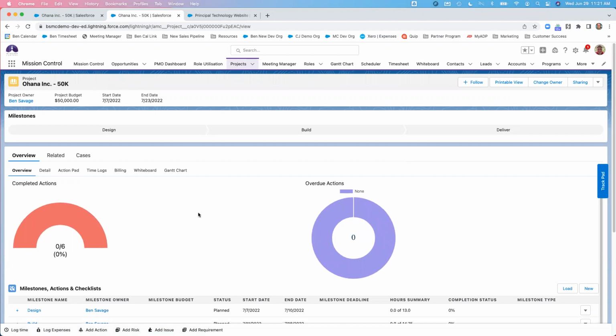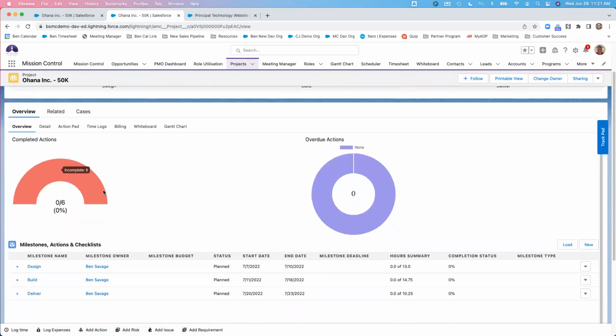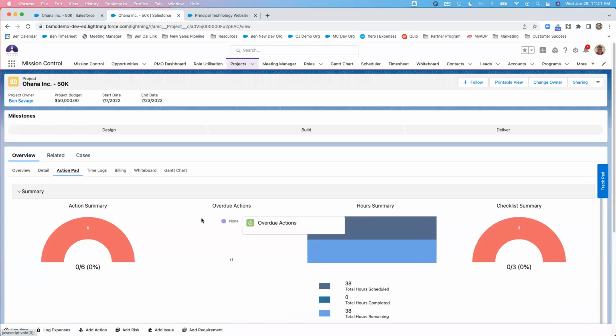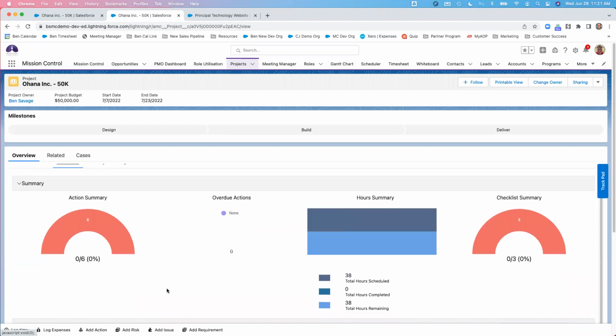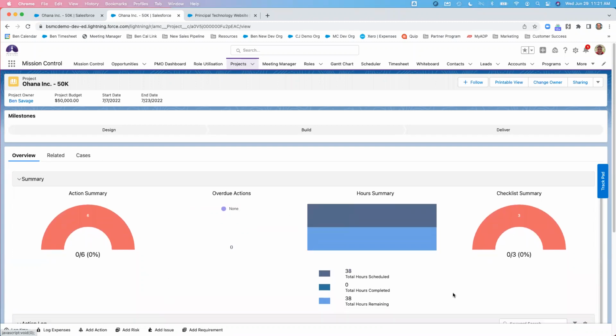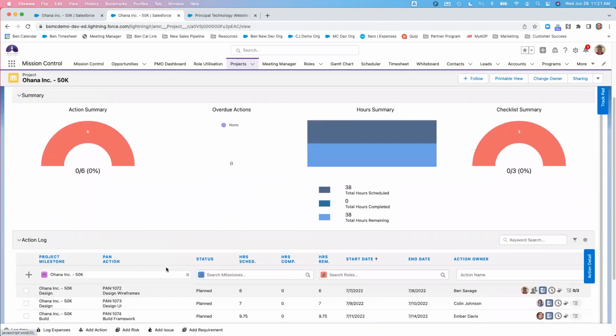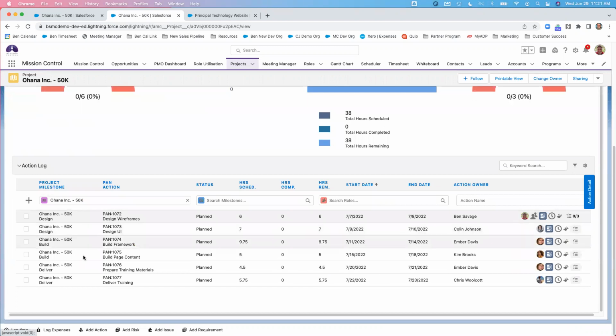So again, I can go through, I can see exactly what's going on, but if I wanted to complete actions, there's going to be a couple of spaces I can do that. One is going to be directly within this action pad. Up here, we've got some summary charts. I can see what's going on in the actual project, including how many hours are scheduled. And then down below here, I actually have a view into all of my different actions.